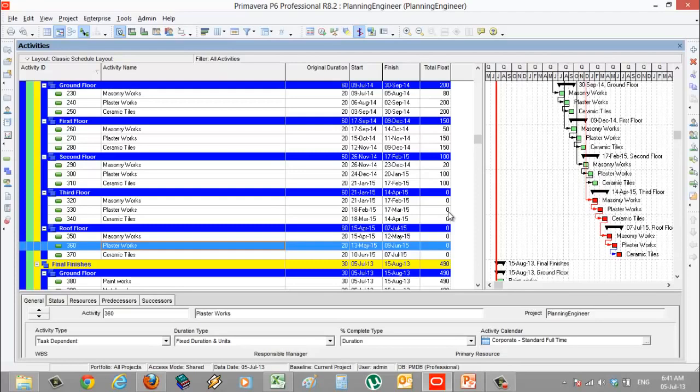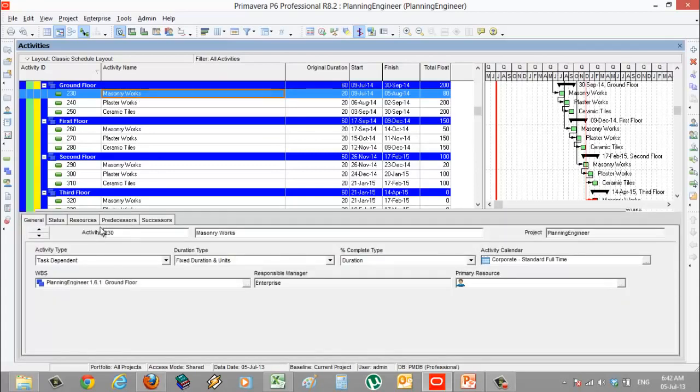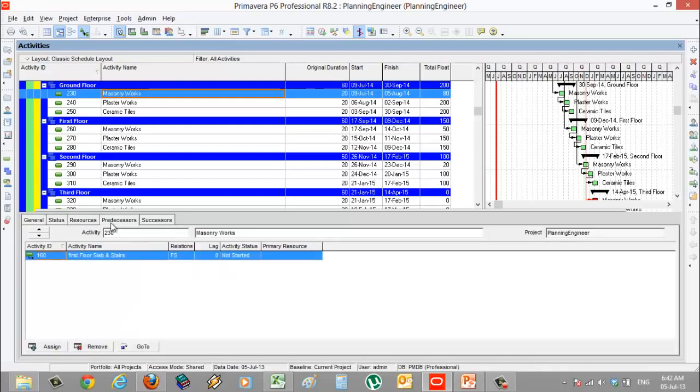So simply, if I click on any activity and go to relations, here I can find the predecessor and the successor. Predecessor means the activity should be finished or start before this activity can start, and the successor means that this activity has another activity to be done after this activity.